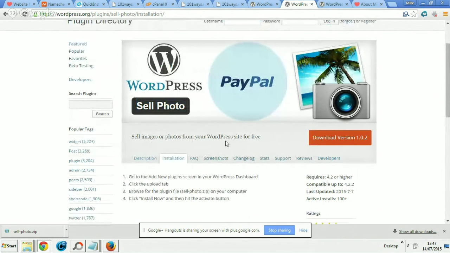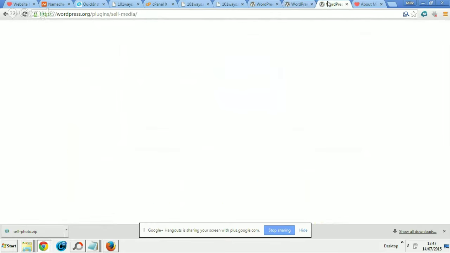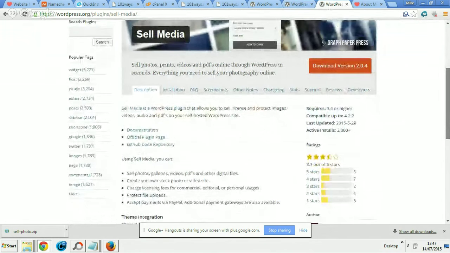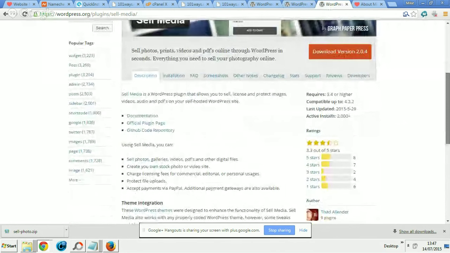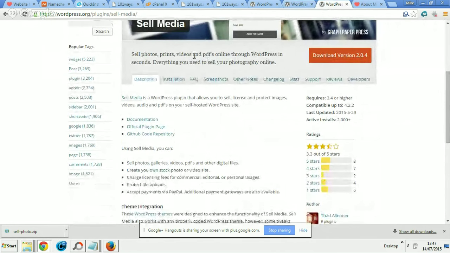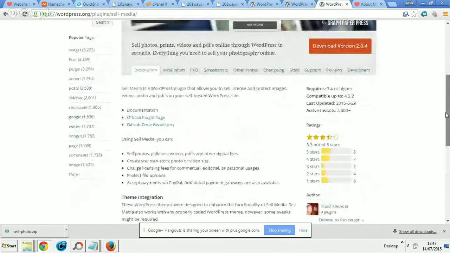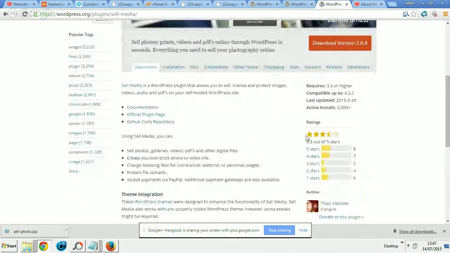Okay, so there's one, and there's another one I found called Sell Media. Might be of interest to more than just photographers, because you can sell videos and PDFs and all sorts in here as well. Okay, so that one's called Sell Media. And of course, the reason I looked at it is just to see how many people have rated it, and how many people have uploaded it, etc.